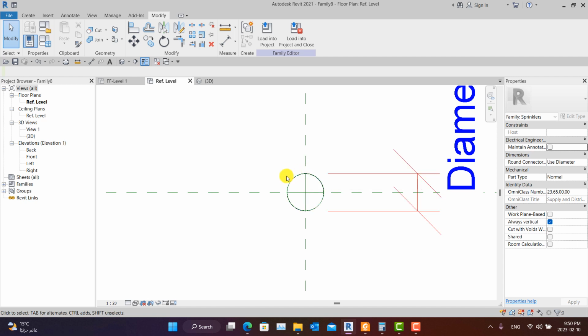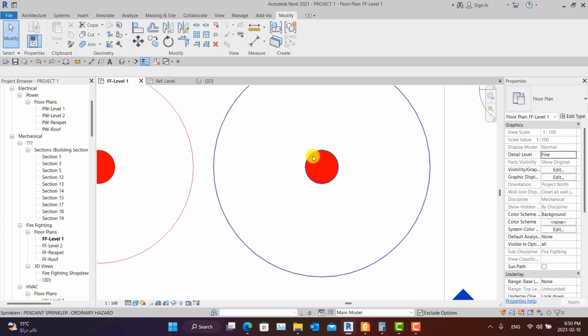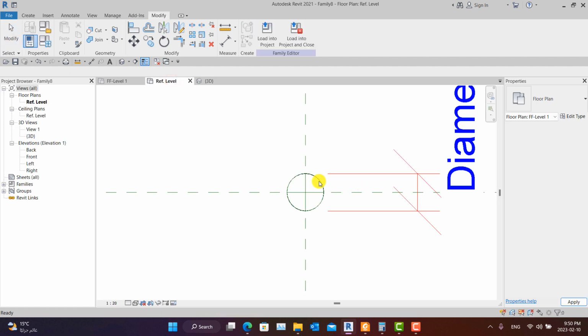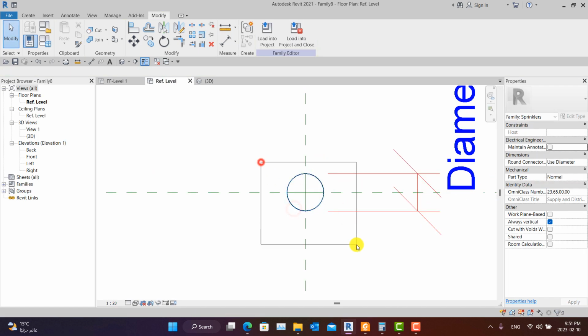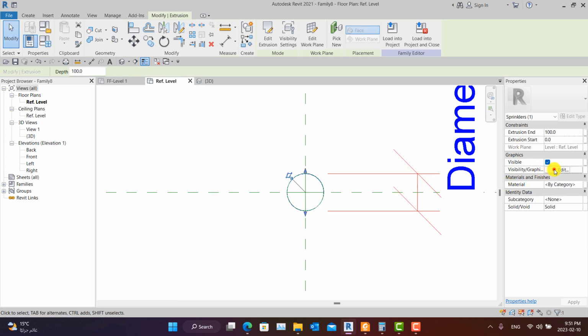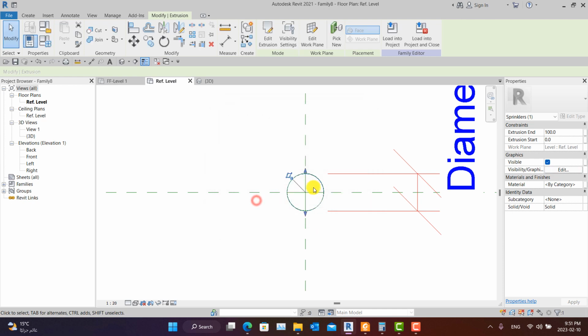Now we are done here with our sprinkler, but we don't want it to show like this in the plan. We want to see it like the filled region, like this filled red region. So how to do it? First of all, we are going to choose the visibility and graphics for the sprinkler, and we are going to uncheck it from the plan and click OK.